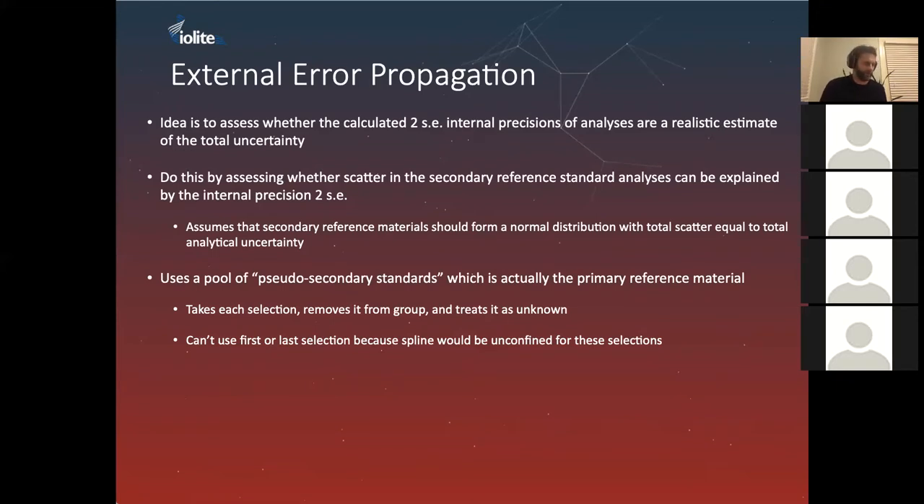We can't do this for the first or last selection because we start to get unconfined splines. Splines between two selections are normally reasonably well behaved, but beyond that, when it starts to become extrapolation, you can start to get some strange effects in the splines. So to avoid those, we don't use the first or the last selection. So we have to remove two from our pool of pseudo-secondary standards. To get a decent feel for this MSWD, we need at least 15 selections in this pool, so you need to have measured your primary reference material at least about 15 times for this error propagation to get some sort of meaningful propagated error.